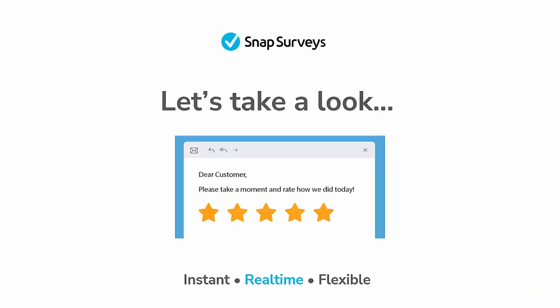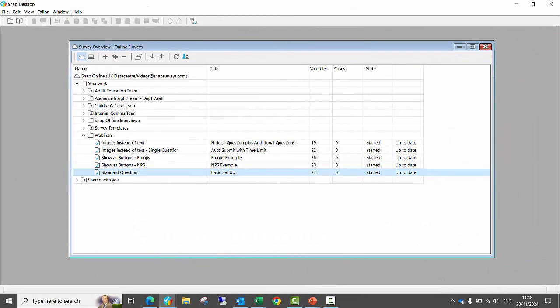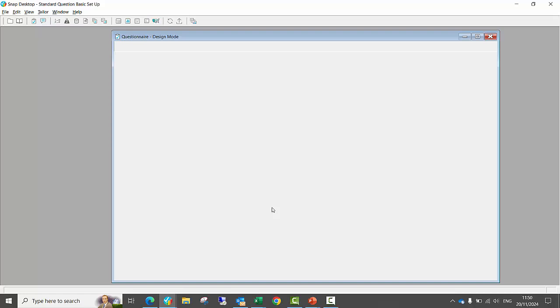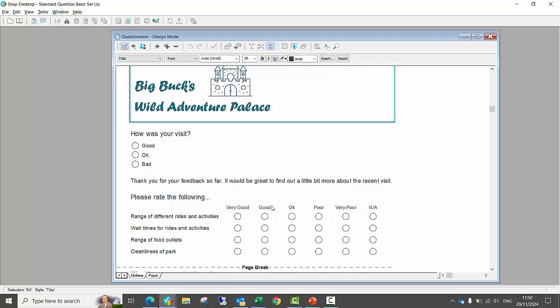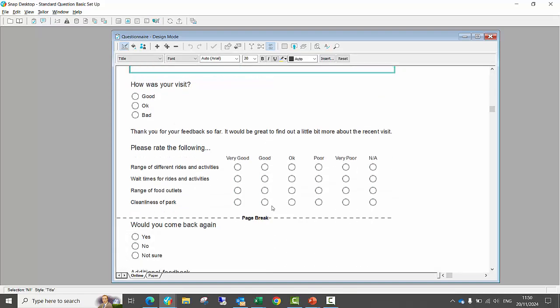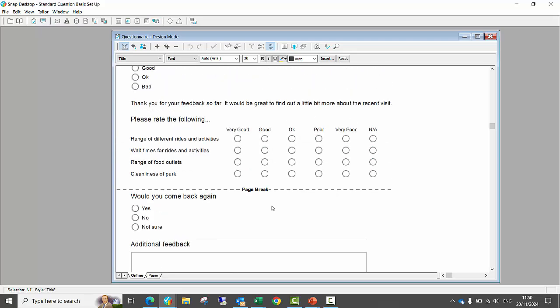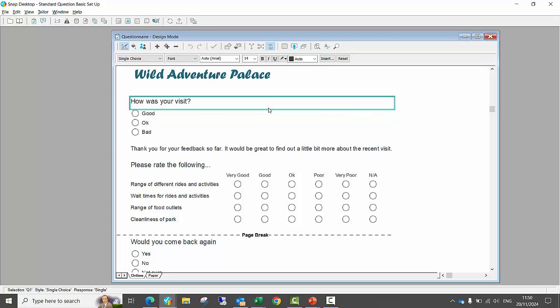Okay, let's head into the software to see how this is set up. I'm going to be working in the webinar folder today, and we'll be making use of 5 slightly different setups. To begin with, I have a fairly standard questionnaire with a satisfaction question to begin with, and then a number of rating scale questions, plus a couple of other questions separated by a page break. And it's this first question which will be used in the email.